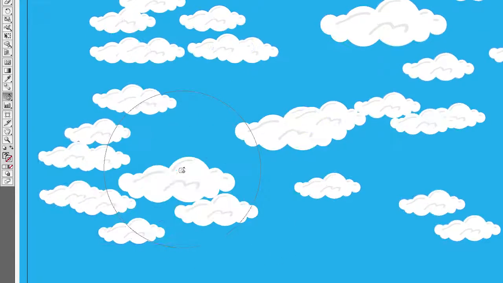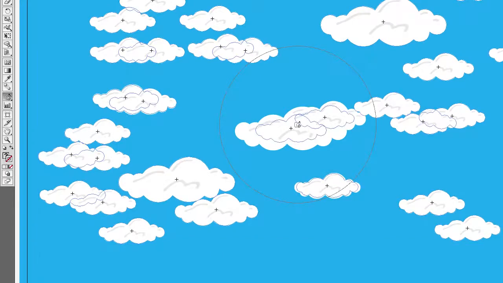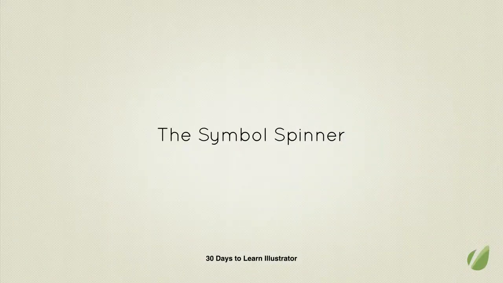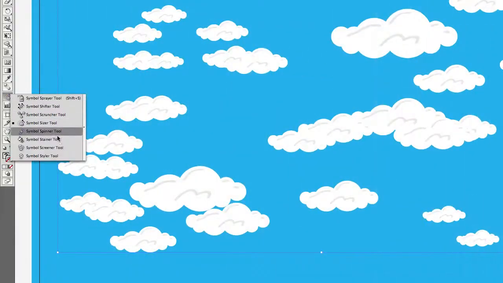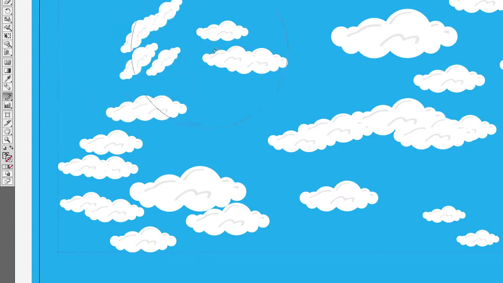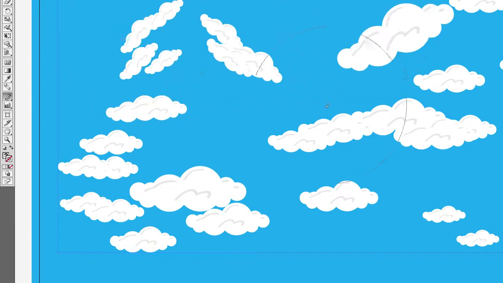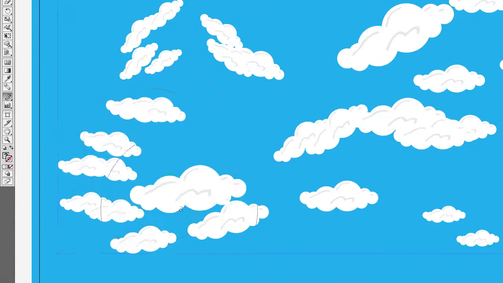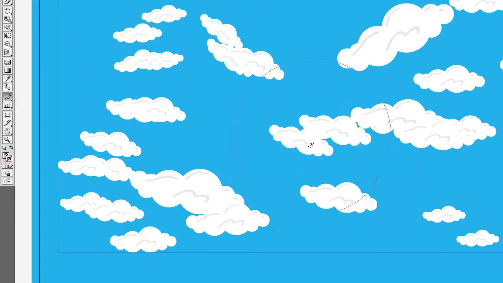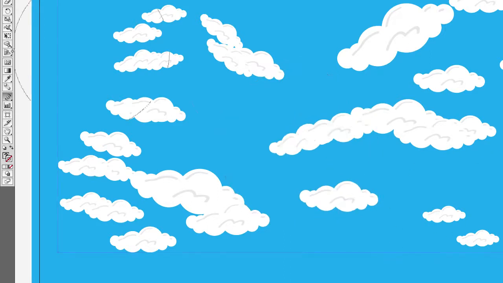These individual symbols. Now, you can hold down Option, and it'll shrink them. Just a little bigger, I'll make those smaller. Get some bigger around here. The symbol spinner tool is basically what you would think. You can use the arrows and redirect these clouds in basically any way your heart desires.